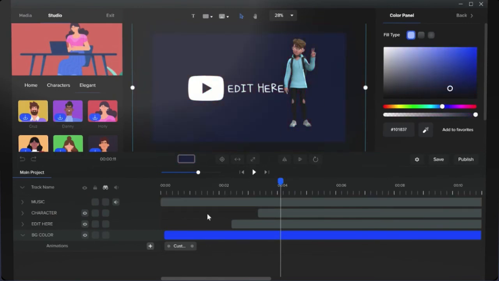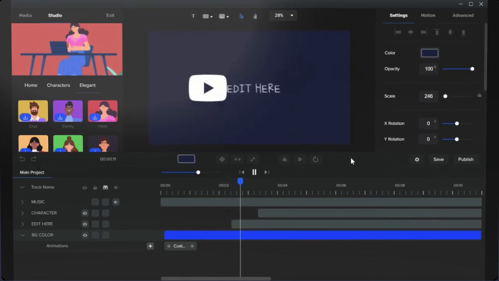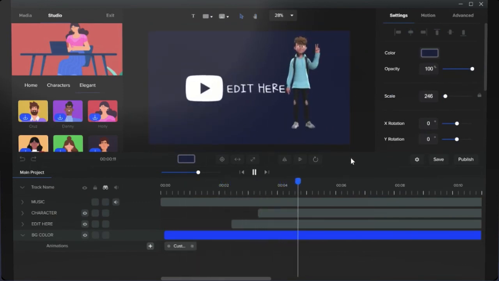You can see you have a lot of customization options, not just templates. You have different backgrounds, different characters. You can also change the background colors. There are so many effects you guys have with this animation tool.